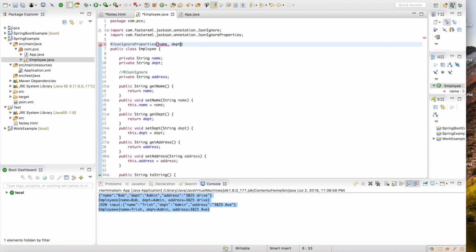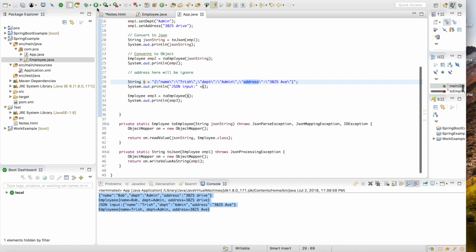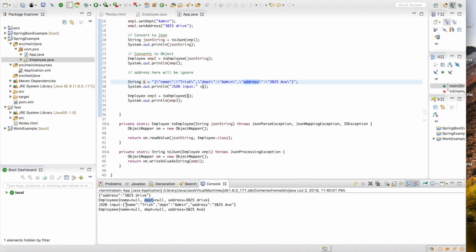Okay, so now we want to ignore the two values, right? So that one, how we can do will work now. Okay, so now we are ignoring name and department fields. So let's run this one. You see only address field is coming, and everywhere this name and department field is coming as a null, right? And in the JSON string that is completely ignored. Okay, now these two things we have seen.